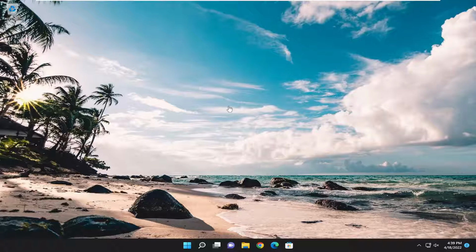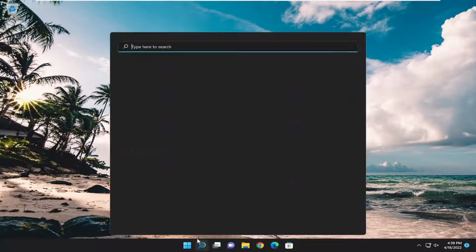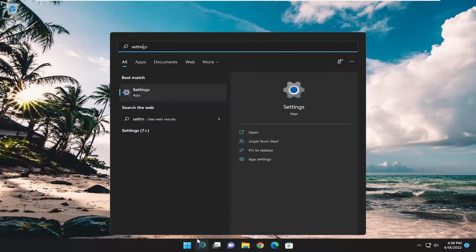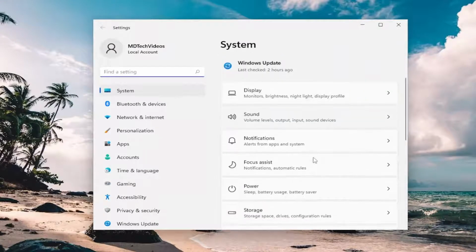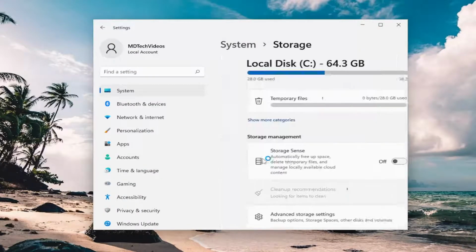So all you have to do is open up the search menu and type in settings. Best match should come back with Settings. Go ahead and open that up. On the right side, you want to go ahead and select Storage. So select the Storage button.